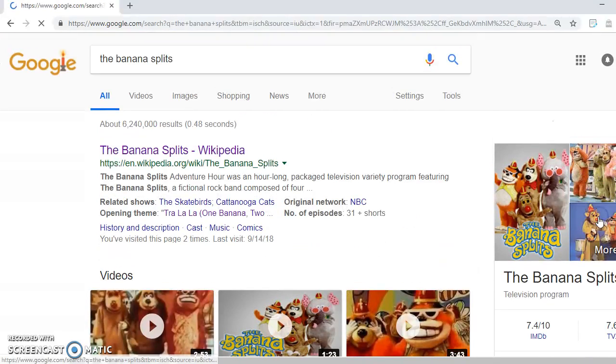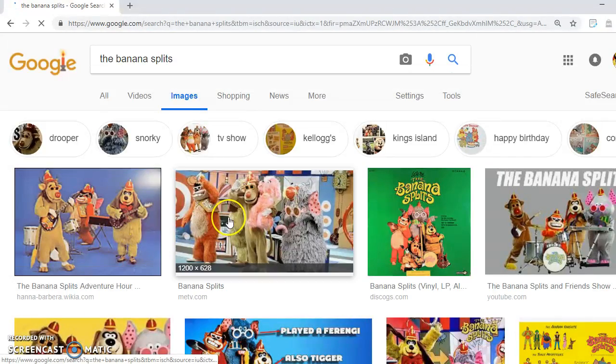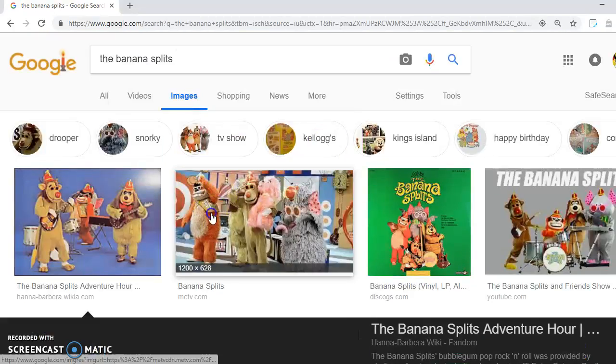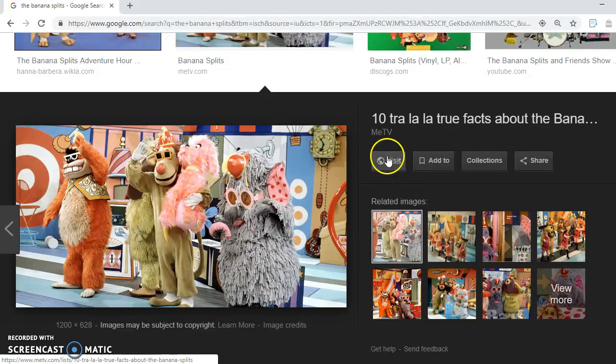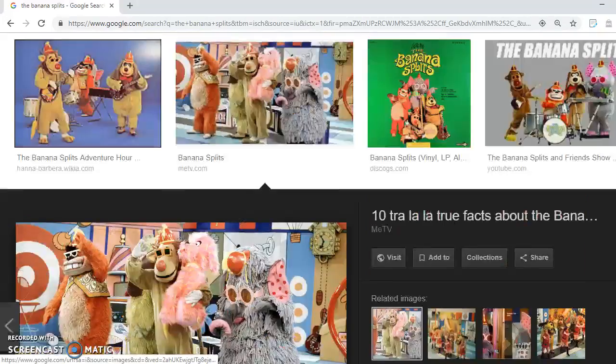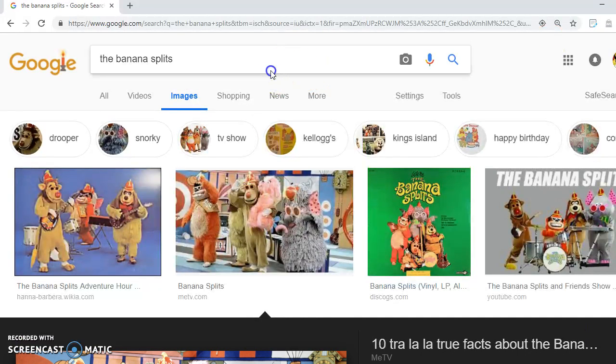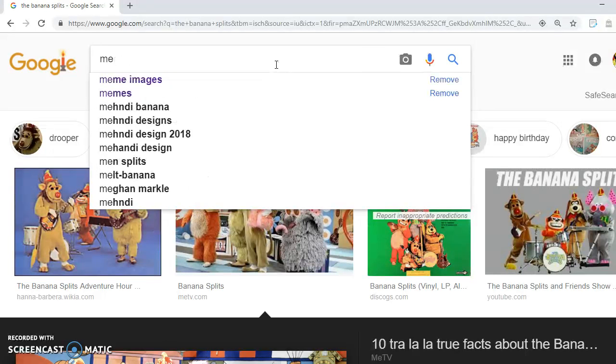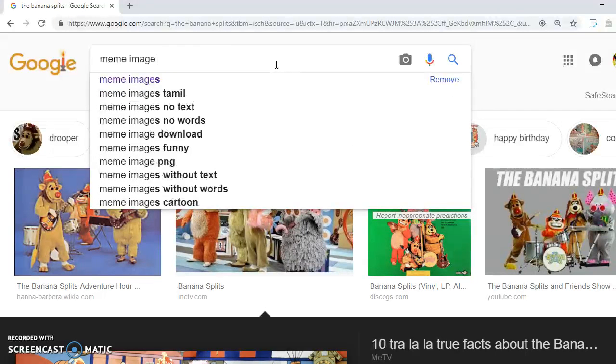Then in order to download the image, you're gonna want to hit visit. And as you can see, these are not images. So if you're trying to find images and these are not images, then go and find an image.